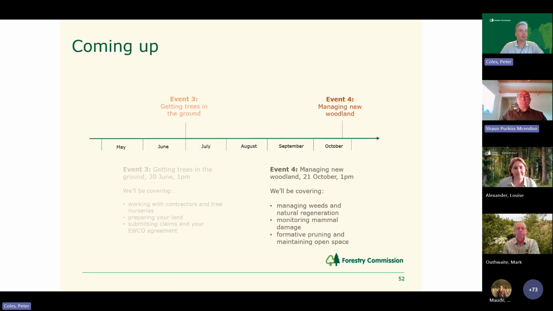Speaking of webinars going forward, with the final event in this series we'll have done a whole tree planting season through the whole year, and we'll be talking about managing your new woodlands. After you've got those trees in and establishing, how do you make sure that they thrive and provide all of the benefits that tree and woodland cover can? So look out for that. It'll be 21st of October at 1 p.m.